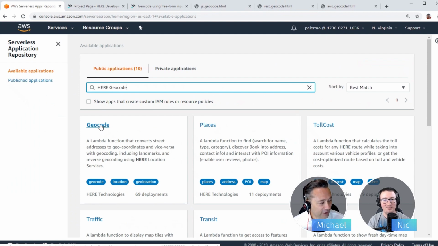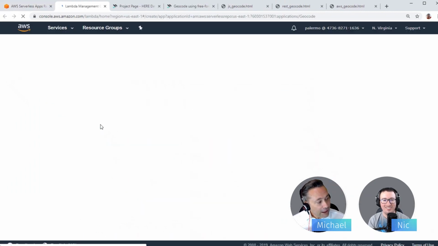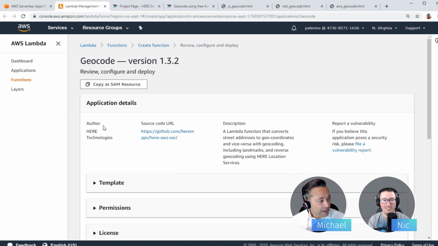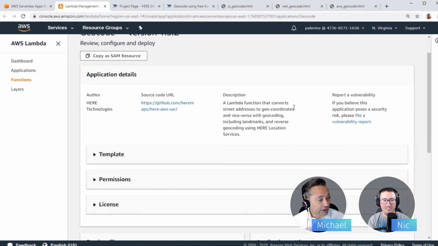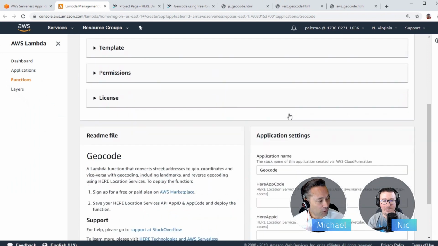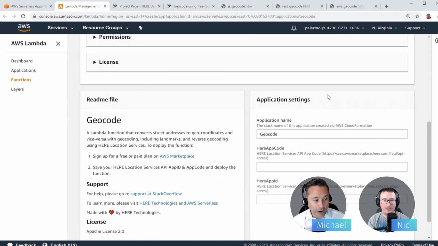So I'm going to click on Geocode because that's the star right here. And when I do so, it's giving me the opportunity to, of course, get the brief description on this. This is our URL to GitHub to get some information on it. But as I scroll down, this is where I can now say, I would like to use this. I want this application deployed into my environment. And I'm going to call this Twitch Geocode. That'll be my name for it.